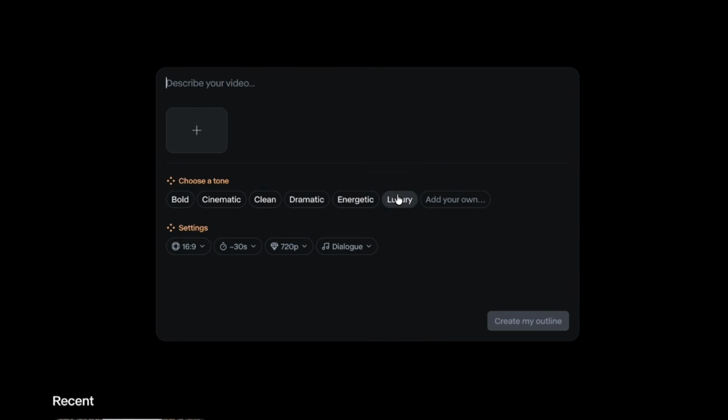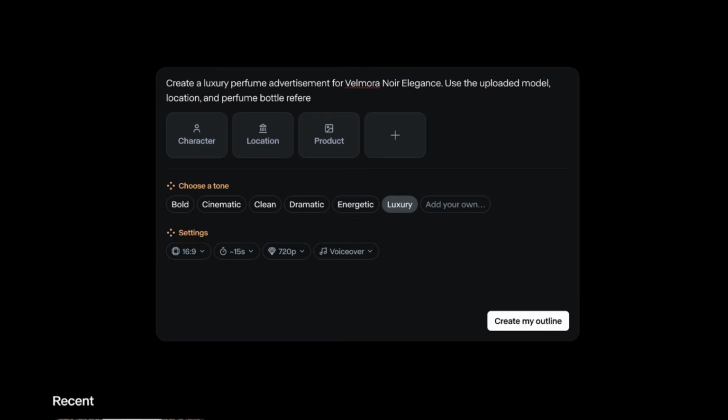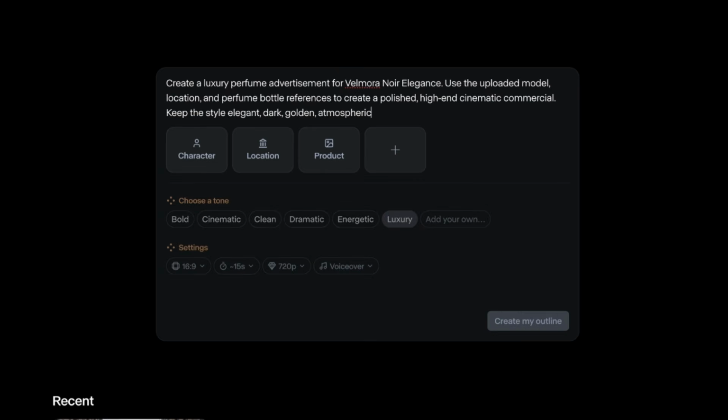For the settings, I'll choose luxury as the tone, keep the format in 16:9, set the duration to 15 seconds, and use music plus voiceover. Now I'll start with the prompt. And just like in the previous example, Agent doesn't only wait for a finished setup. As I write the prompt, it starts understanding the direction and automatically suggests the fields that fit the idea. In this case, since I'm building a luxury perfume commercial, Agent ends up suggesting the fields I need: character, location, and product.